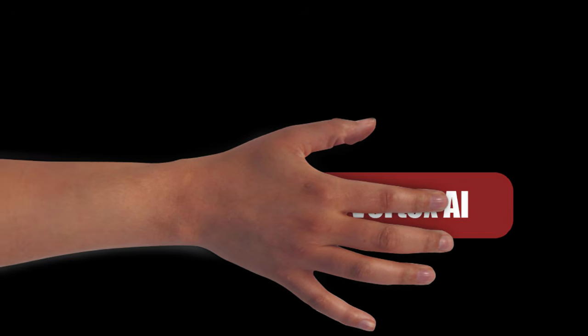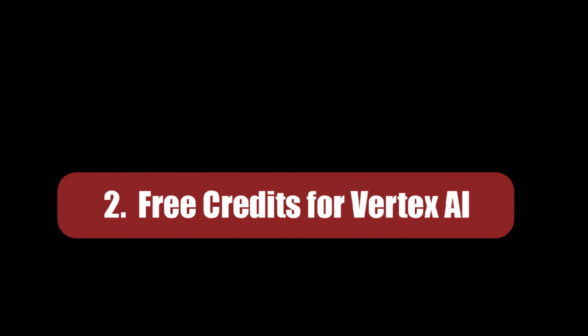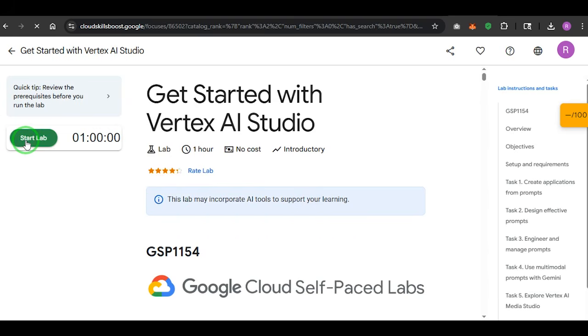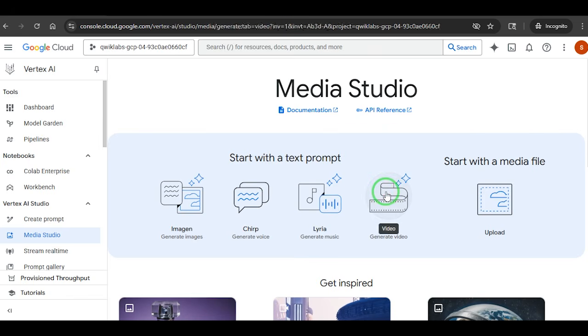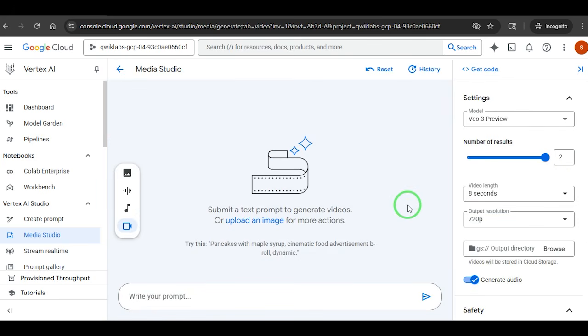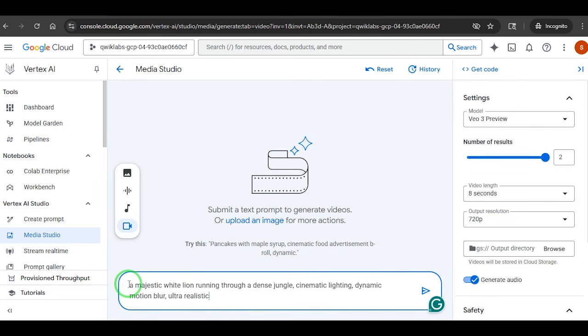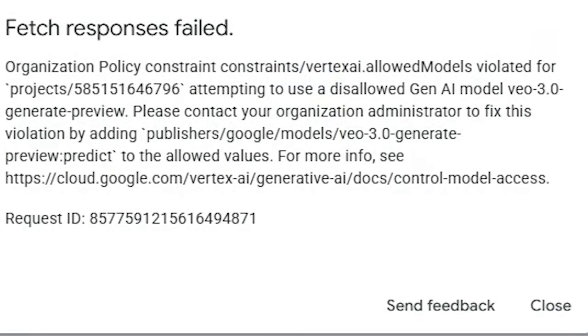Method 2. 3-month free credits with Vertex AI. Now for our second method. I know many of you relied on Google Skill Boost for free access, but as we've discussed, that no longer works. When you try, you'll face a message denying Vertex AI access within that environment, likely due to server pressures. However, I have an alternative solution.